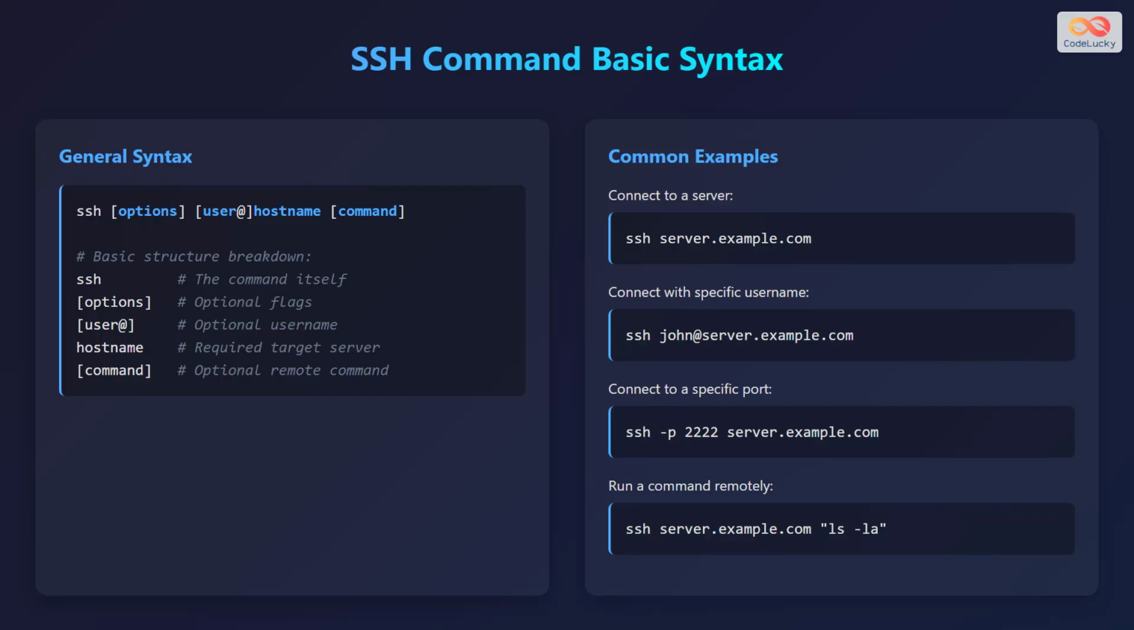Here are a few common examples to illustrate how to use the Secure Shell command. To connect to a server, you would type Secure Shell, followed by the server's address. If you need to connect with a specific username, you can specify it before the server address, like john@server.example.com. To connect to a specific port, you can use the option -p followed by the port number and the server address. Finally, to run a command remotely, you can enclose the command in quotation marks after the server address.